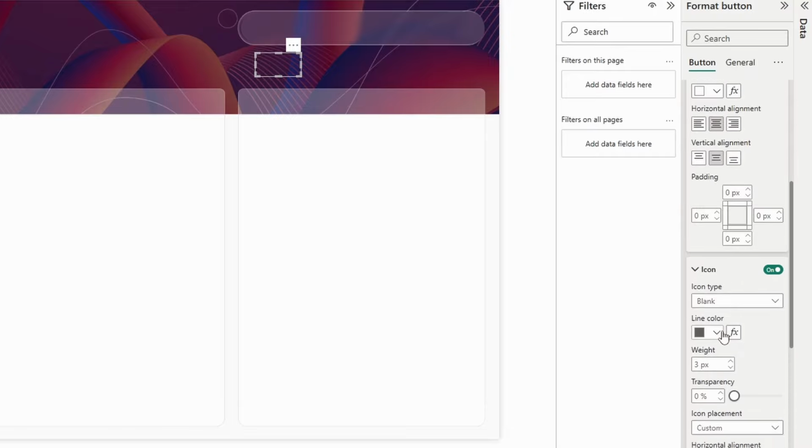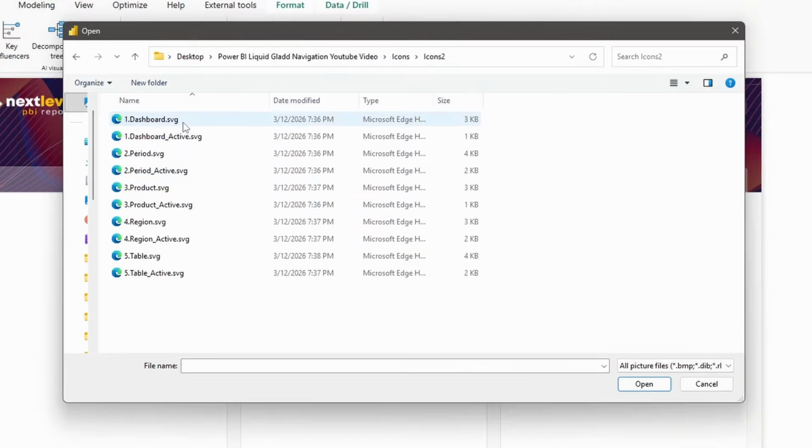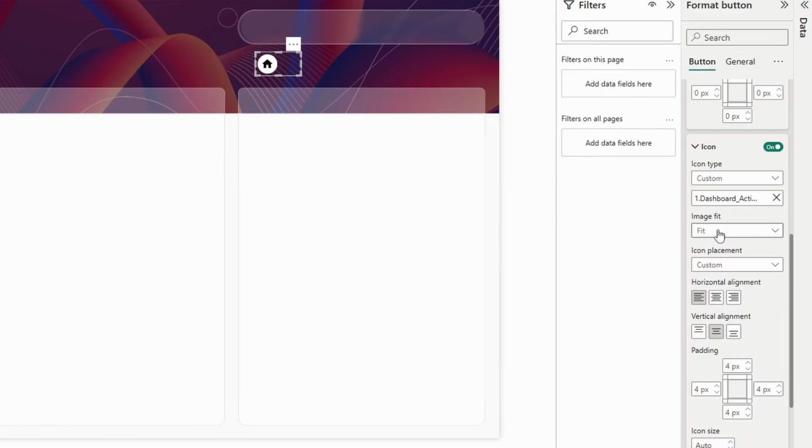Next, you're going to open up icon. For icon type, you're going to click custom. So this first button is going to be our dashboard active button. We're going to go find that SVG file. So here it is. I'm going to click open. We're going to leave the image fit as fit. We're going to middle align horizontally and middle align vertically. Change the padding on all 4 sides to 0.